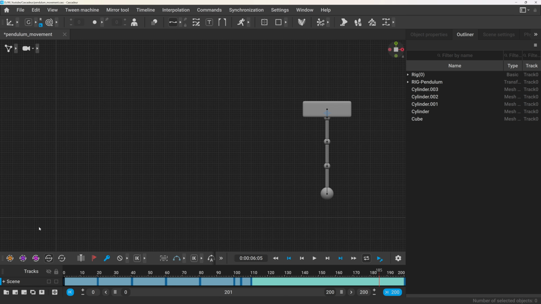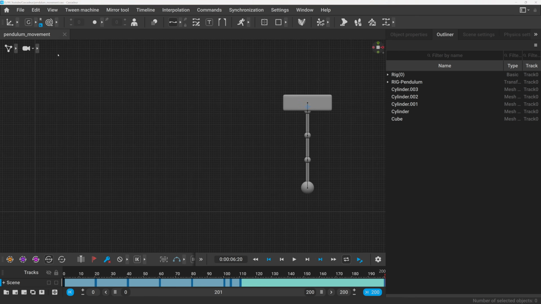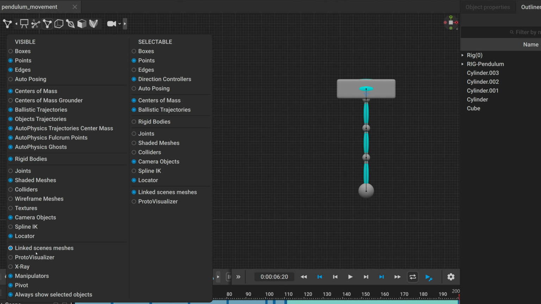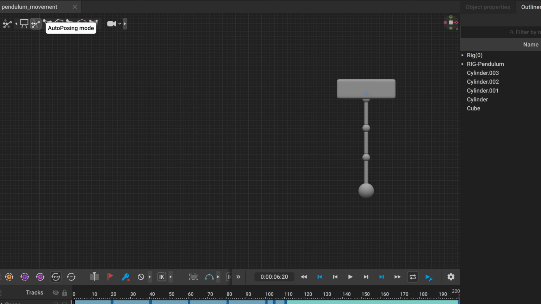I will use this simple pendulum rig so we can focus on how each setting affects the secondary motion. In the animation there will be a cycling back and forth motion, then it will come to a stop with a slight overshoot, and I've also added enough frames at the end so Cascadeur can add some follow through.